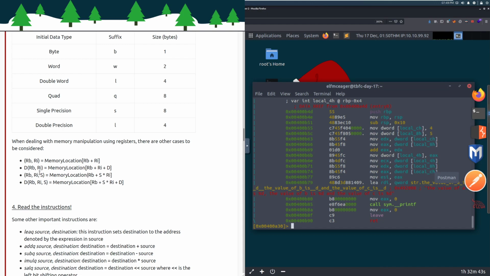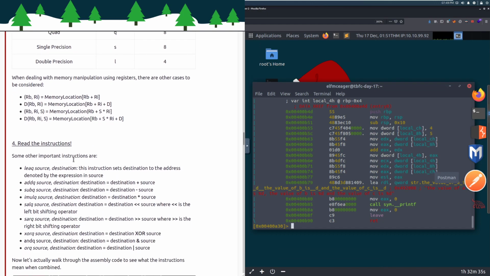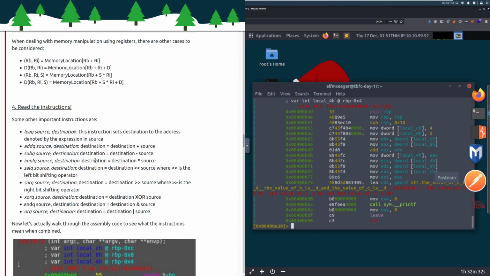So just keep this in mind. This is something that we're going to revisit, and this is something that makes significantly more sense in practice. It's probably clear as mud right now. So read the instructions. Some other important instructions are LEAQ source, destination.